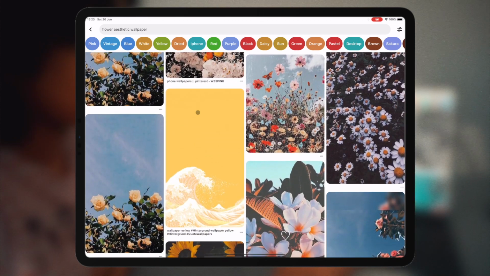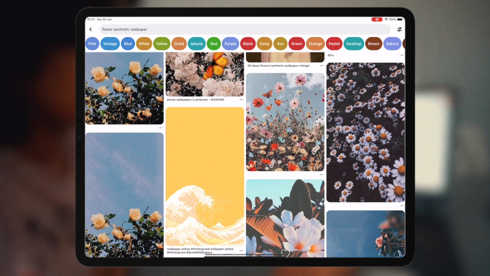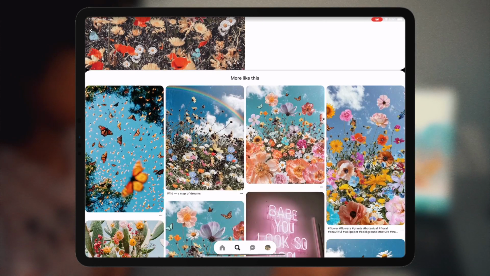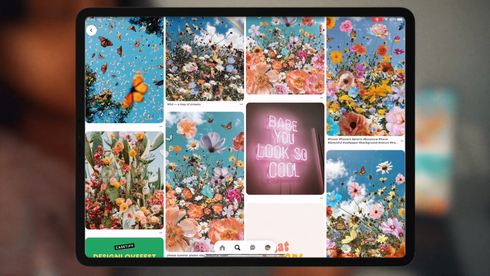So I just typed in flowers or flower aesthetic wallpaper, and you can even put iPad or iPhone. Definitely try and look at the sizes of the wallpapers, because that can make the wallpaper look pixelated and not look good when it's blown up or large. So please have a keen eye for that.